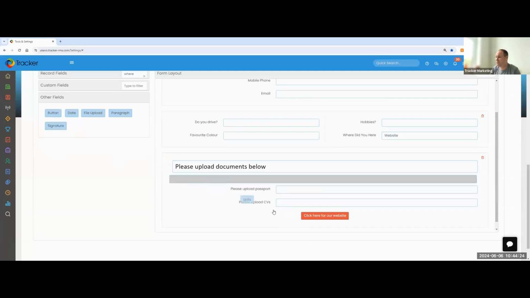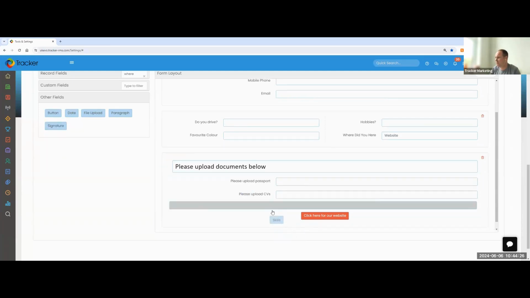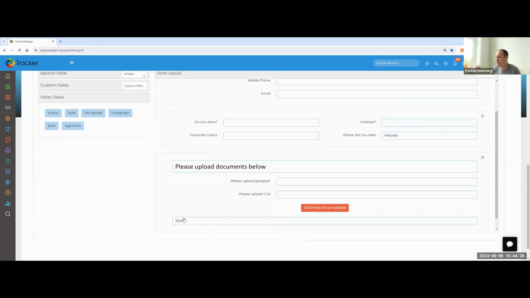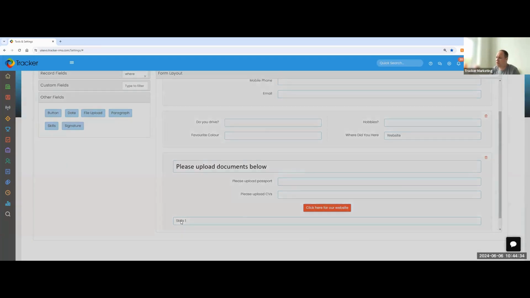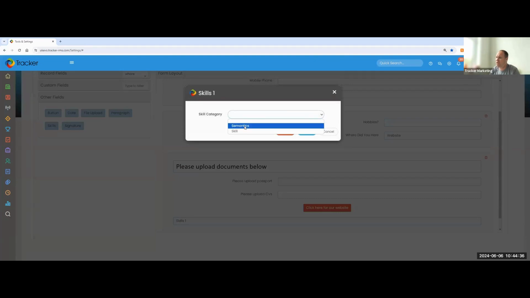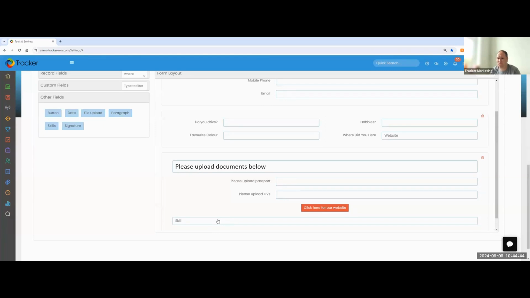If you've got anything like skills, you can also add those into the area as well. Now, this won't actually add the whole skills profile. What you have the option to do is choose a skill area, but you could actually add as many skill areas as you like. And that will become then clickable options for the candidate to fill in as well.